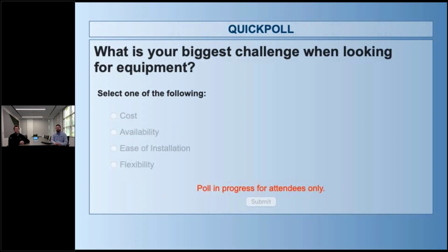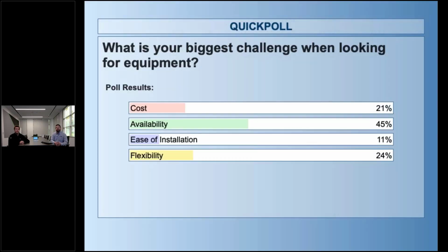All right. I think we've got about as many as we're going to get here. So let me close this poll and show the results. Okay. Kind of what we're expecting. These are all challenges. Availability, certainly at some point, has been a huge problem. Yeah, which is getting better. It's getting better. For us, certainly with STEM, we're fully in stock, so that's good.